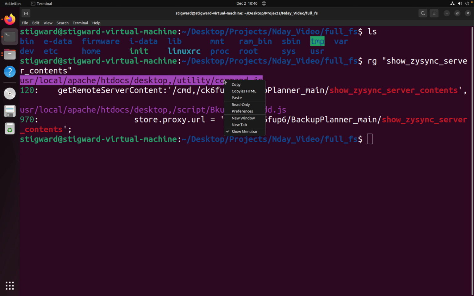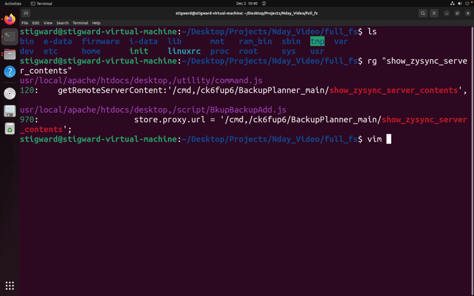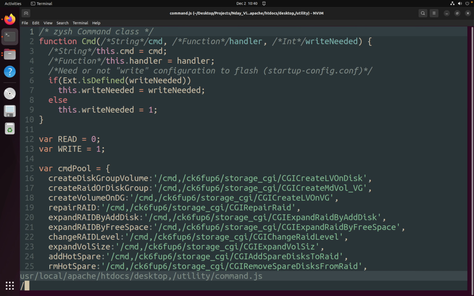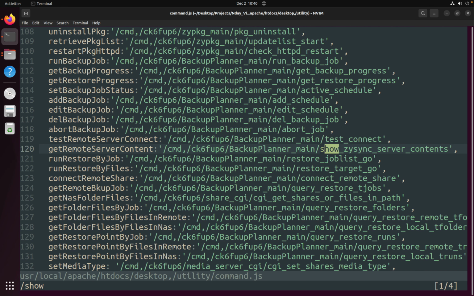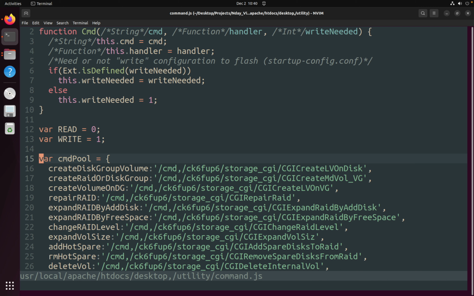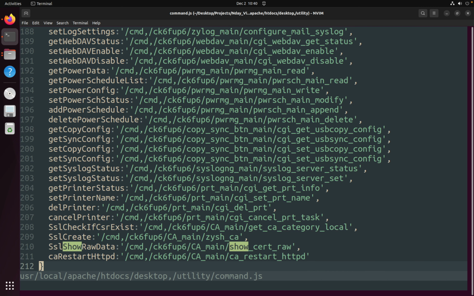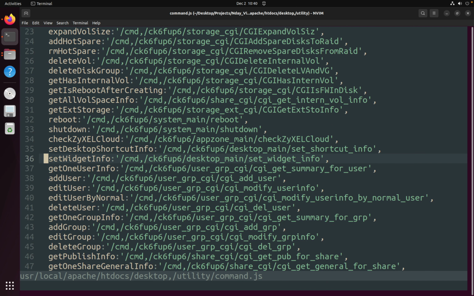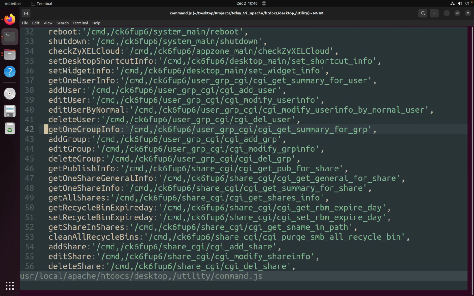So why don't we go ahead and open up this one. And yep, here it is. Okay, so we can see here that we are assigning this get remote server content to this CMD, whatever this is, backup planner main, and then show Zyxel server contents. So almost like a function pointer of sorts, maybe. We're not really sure. Let's scroll up and see what this is. So this is the command pool. So you can run these commands, I'm assuming, and somehow the command then gets forwarded to the corresponding function.